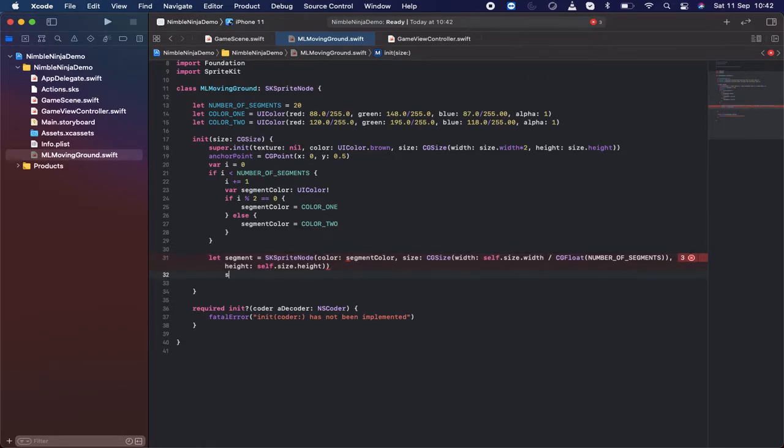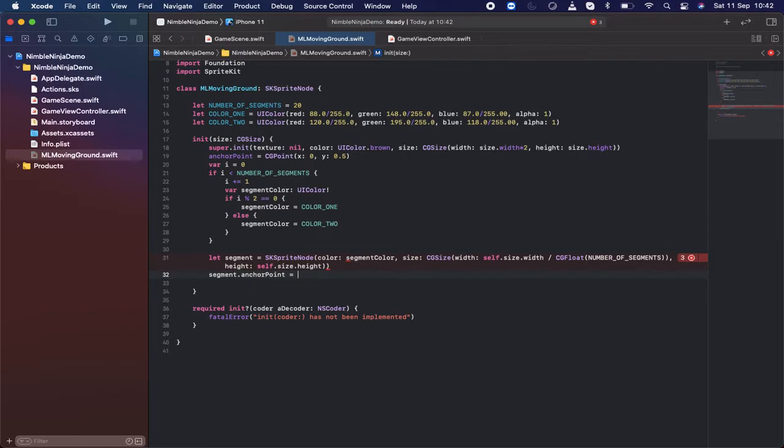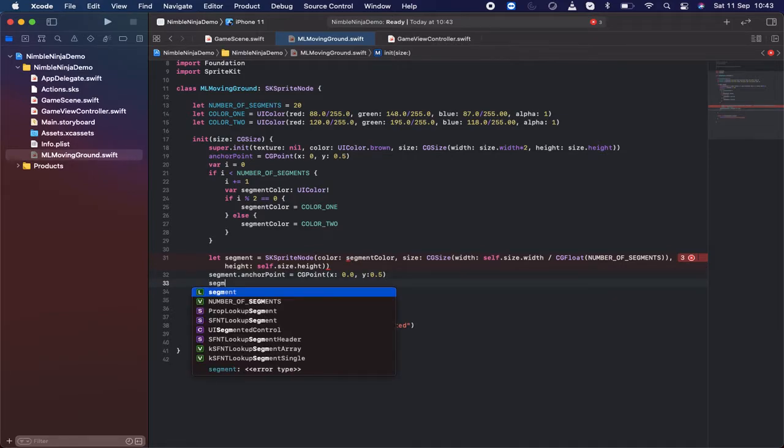We will come back to that. Okay, and then I'm going to write here segment.anchorPoint will be equal to CGPoint of X and Y. So the X will be 0.0 and Y will be 0.05. It's fine. Matter. CGPoint.